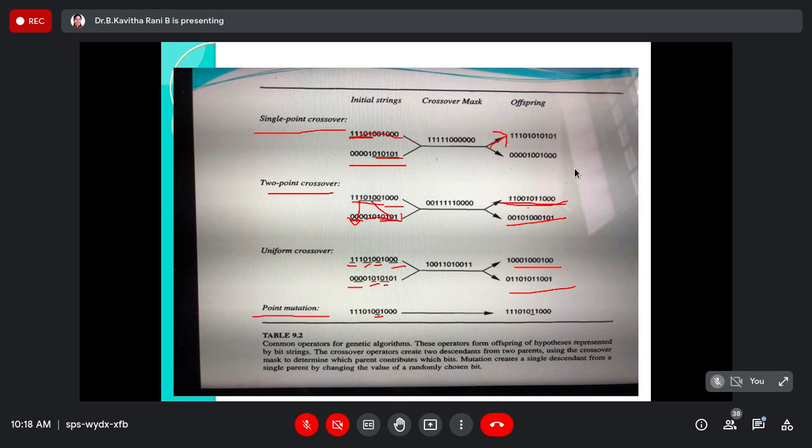Okay, so this is about the operators. In the evening session, we will see one experiment and the other remaining topics.